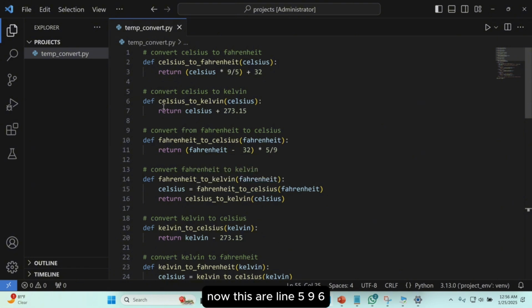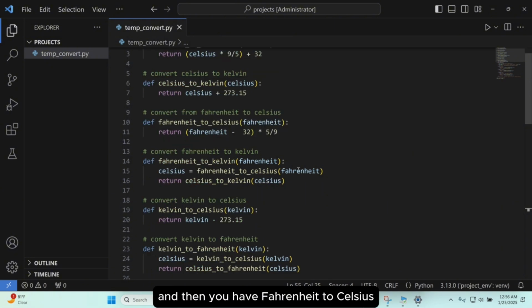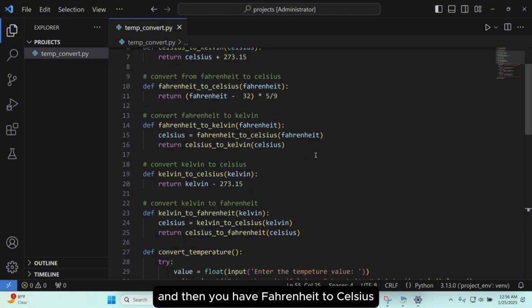Now line 5, line 6, line 7 convert from Celsius to Kelvin. To do that, all you have to do is add 273.15 to your Celsius and you're able to convert to Kelvin. And then we have Fahrenheit to Celsius. To do that, all you have to do is Fahrenheit minus 32 times 5 divided by 9. This is how you can convert Fahrenheit to Celsius.